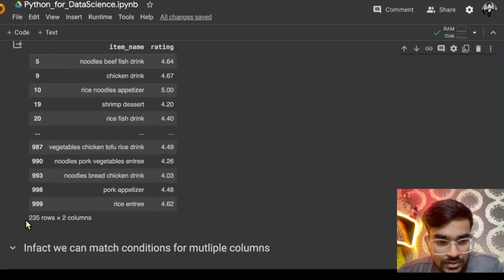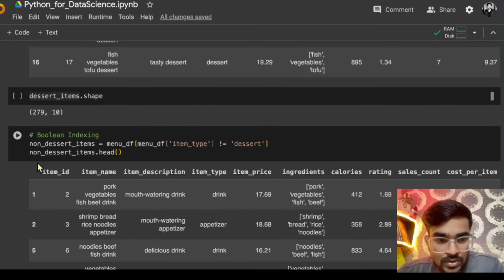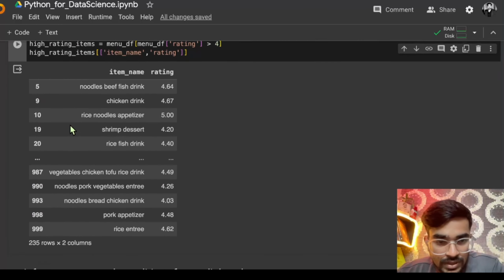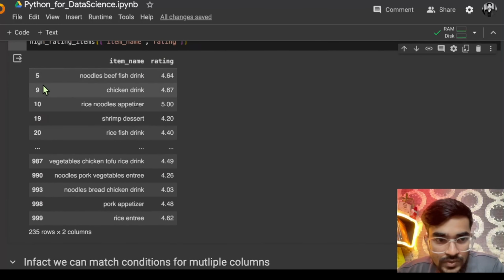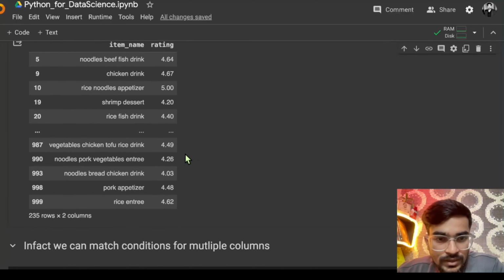And you can see there are 235 rows and only 2 columns, and these are indexes. You can see there are different indexes, like 5, 9, 10. That means not all values are fetched, only those values that have a rating greater than 4 are fetched. That is why the indexes are not serial. So that was about conditions for greater than and lower than.